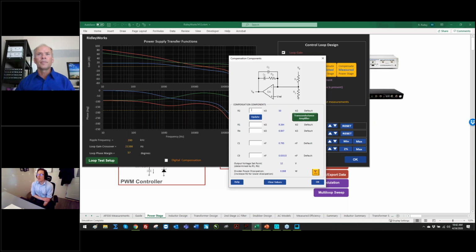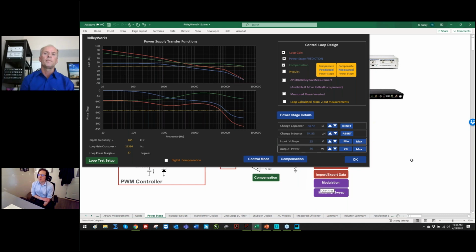So, Ray, if I can ask a question here, you have a recommended crossover frequency and phase margin for most of your designs. How did you come up with that? Is that just basically a rule of thumb, or what are your thoughts on that?